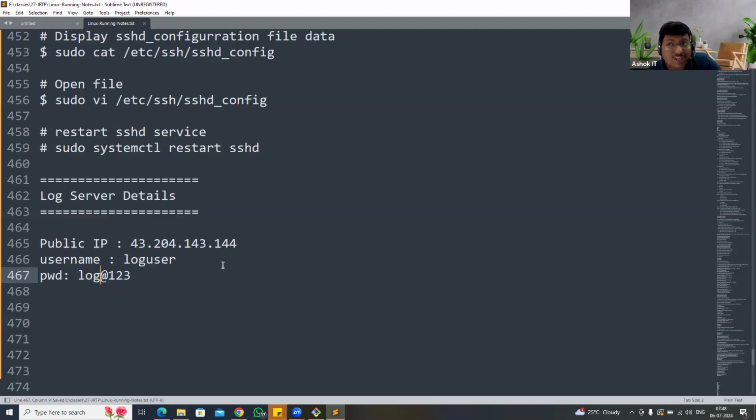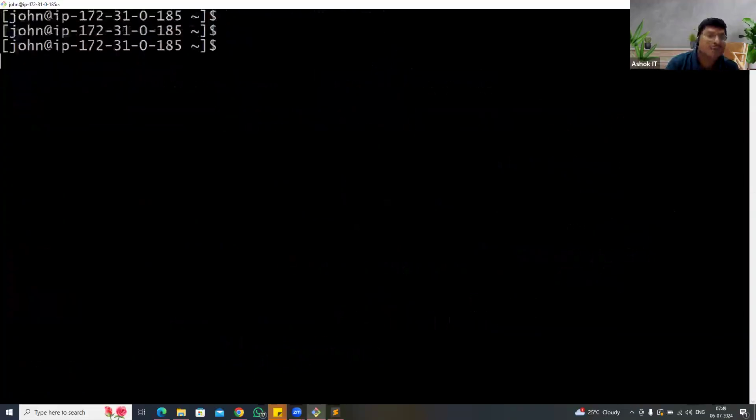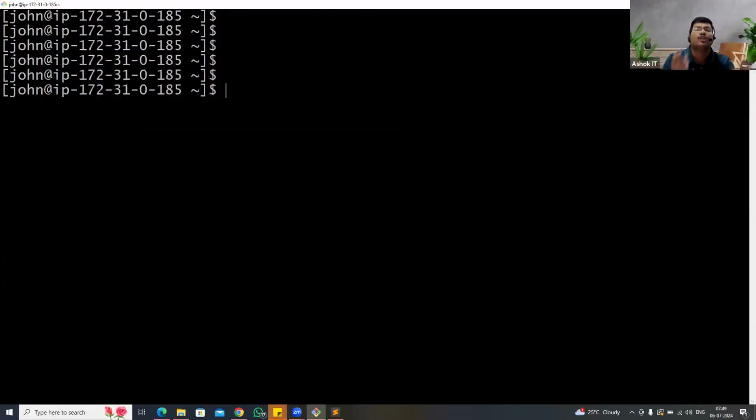Finally, the DevOps team will set up all this infrastructure. The DevOps team will configure the Linux machine. They will enable the sudoers file. They will enable password-based authentication for you, and they will give one user account for you. They will give you the public IP, the username, and the password. Using these details, you need to connect with that log server. The log server is nothing but one Linux machine. In that Linux machine, you need to see the log files of your application.